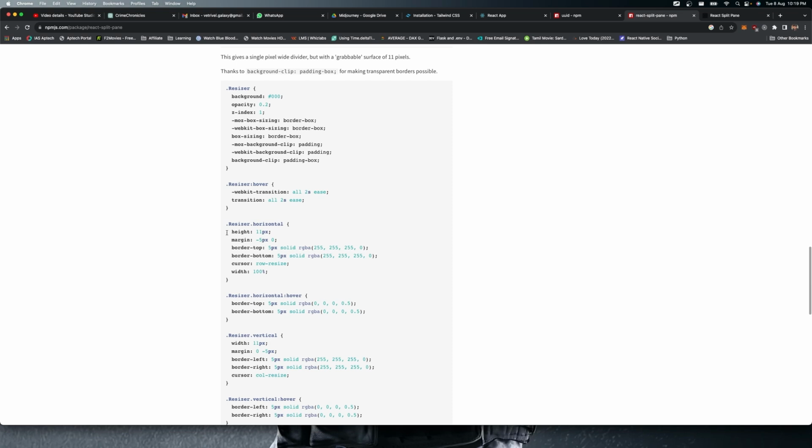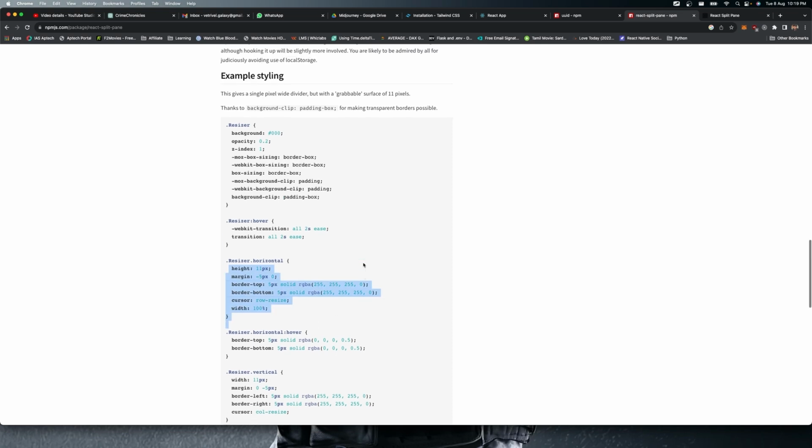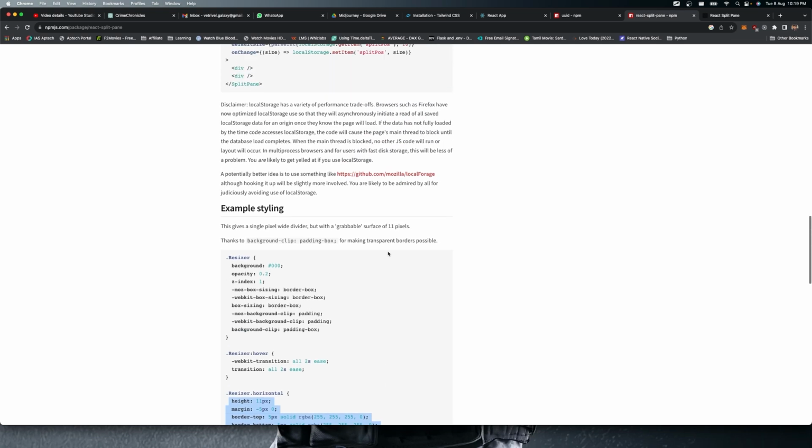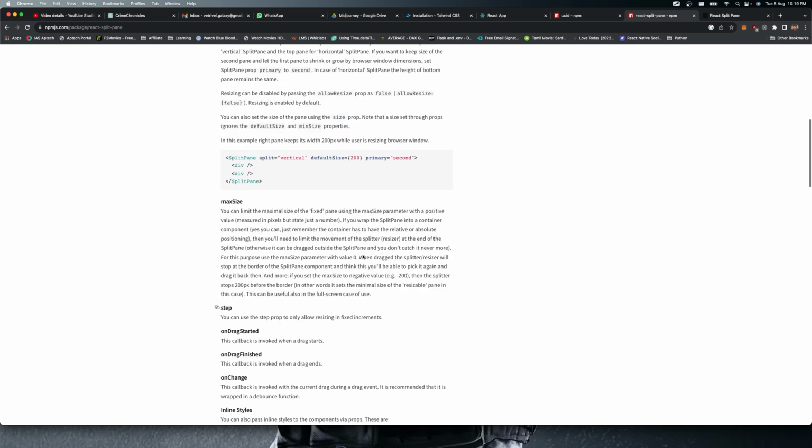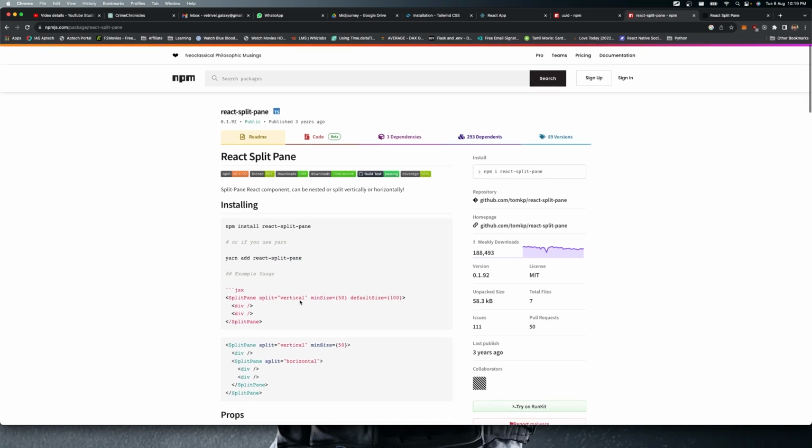Basically I made some changes over here. So I'm going to put that code in the description below, so you can just copy it and paste it inside your index.js. All right, not in the index.js, in the index.css file. Come on, what am I doing.